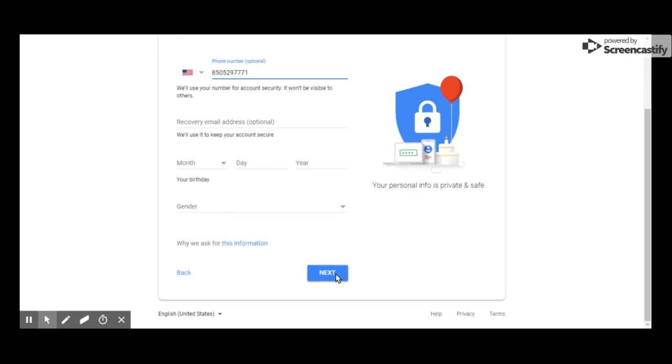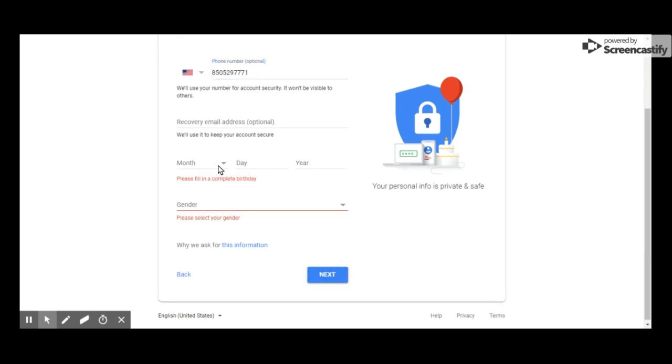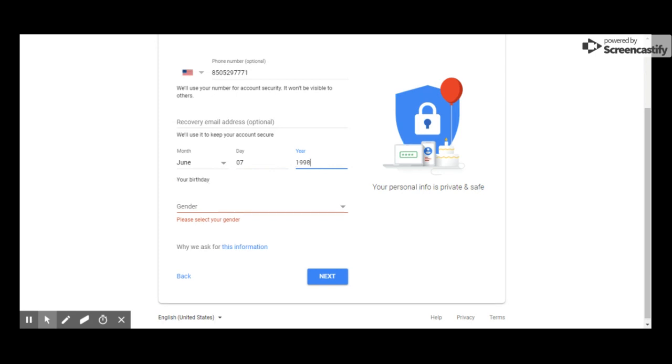They're going to ask you for your birth date and your gender and a recovery email address. Now here, since I'm creating a brand new account, I don't have a recovery email address, but it would be smart if you use the one you use currently if you already have an email address. That way, if you ever get logged out, you have a way to get back in.